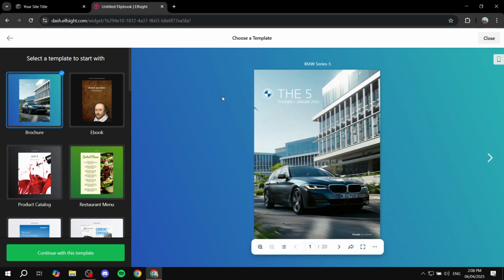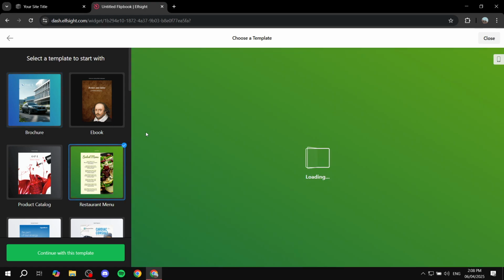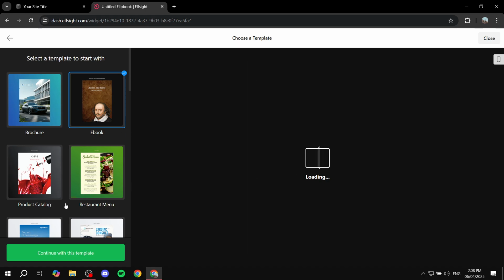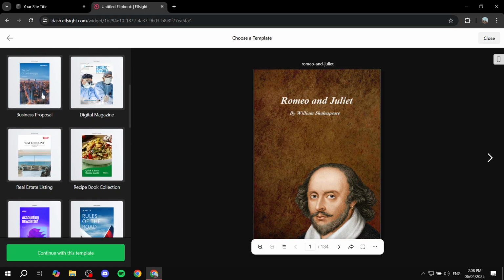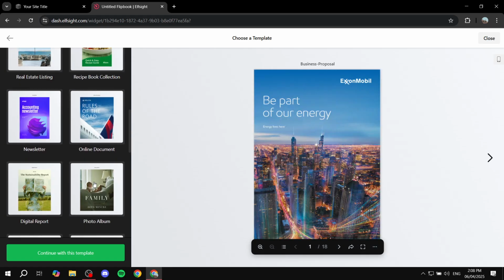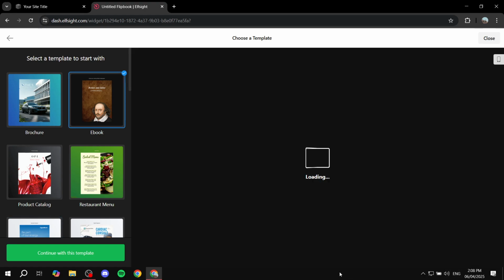So what you're going to do first is just go ahead and select one that you actually like the most when it comes to templates, colors around the actual flipbook itself, and so on. So go ahead and select whichever one that you actually like. I'm just going to go for, let's just go for this one, for example.